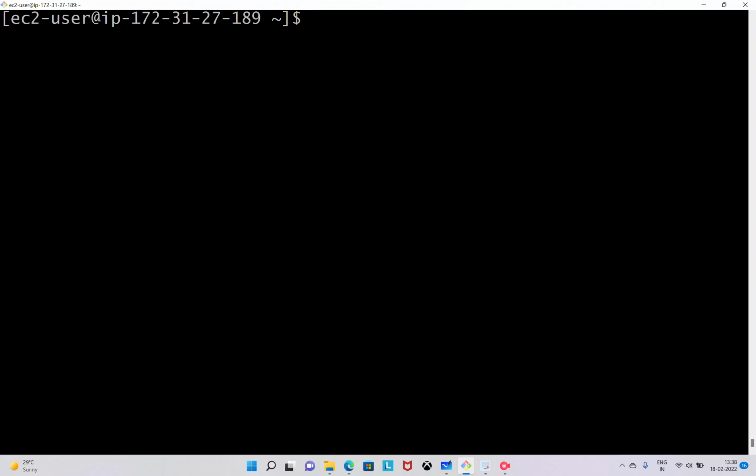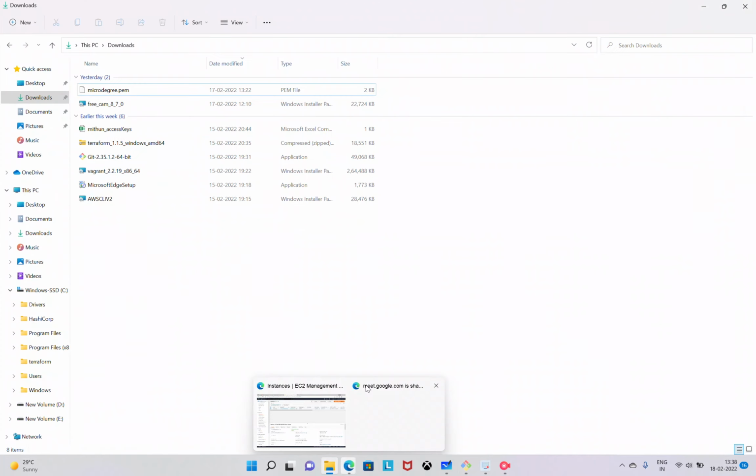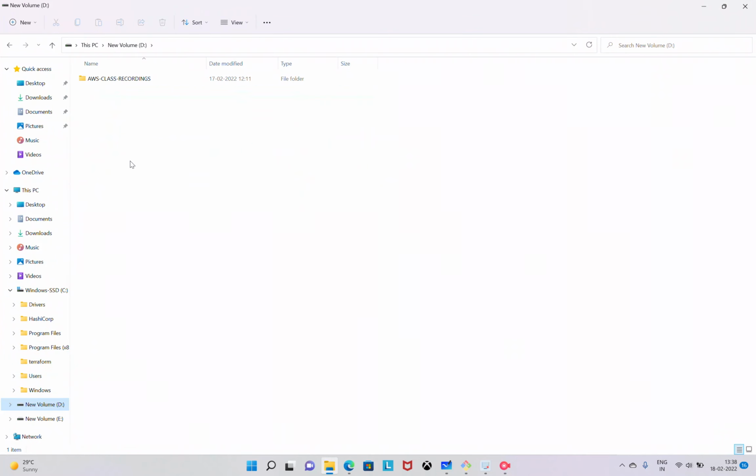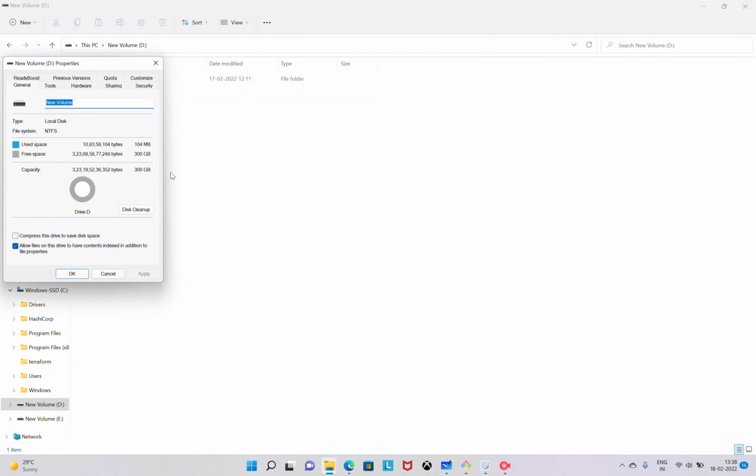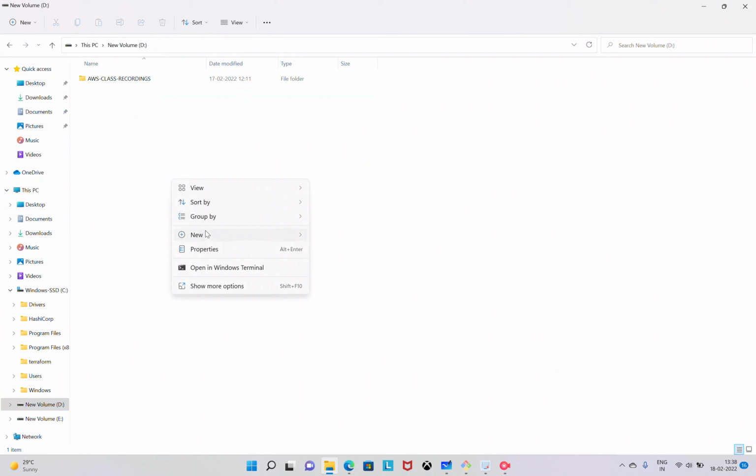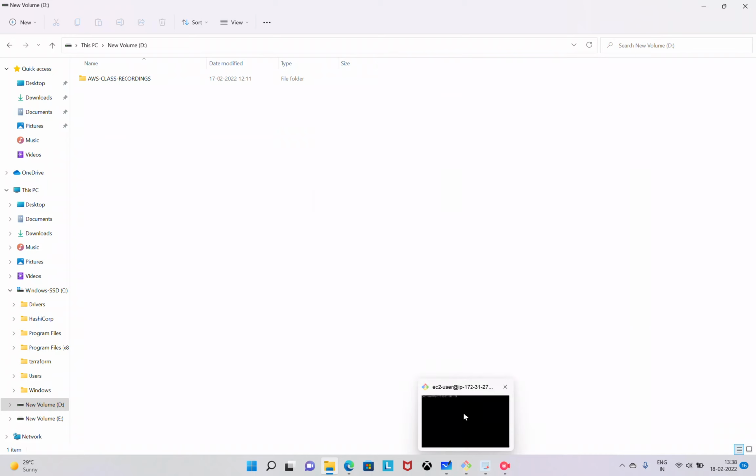Fine. Now we discussed how to create a file and how to add contents into the file. That is fine. Now how to create a directory? See, in Windows it is very easy. We'll go to any directory, right click, click on new folder, or new text document. It is just a click of a button.